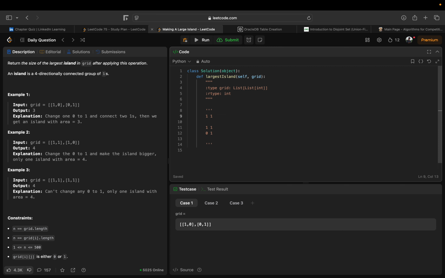1 1 0 1 1, 1 1 0 1 1, 0 0 0 0 0, and 1 1 0 1 1, 1 1 0 1 1. So this is our example, let's say. What we can do is change any of these 0s to 1.